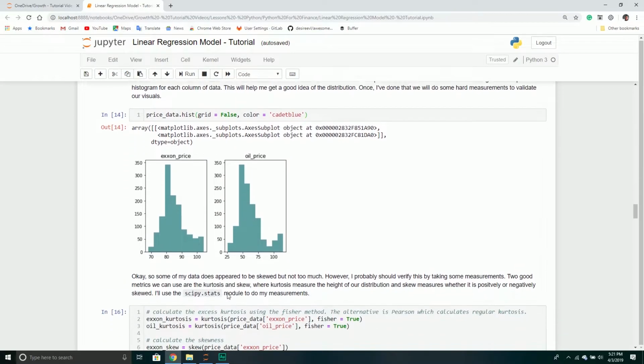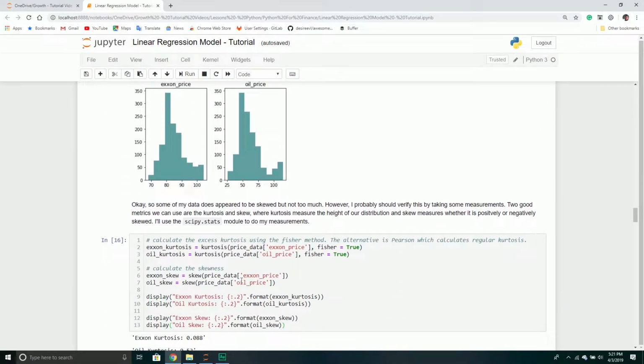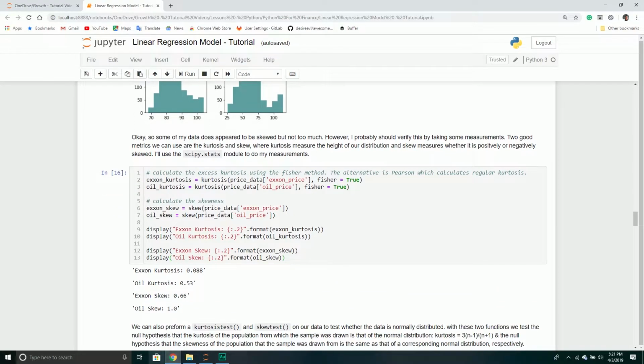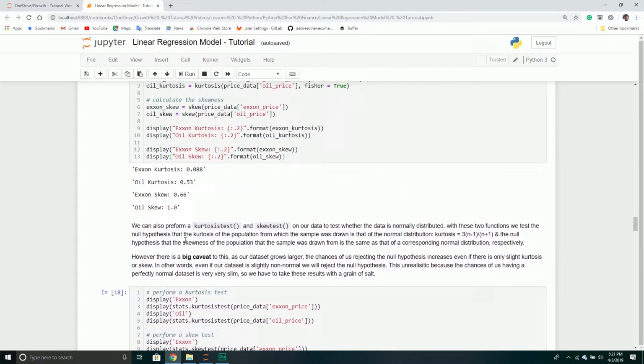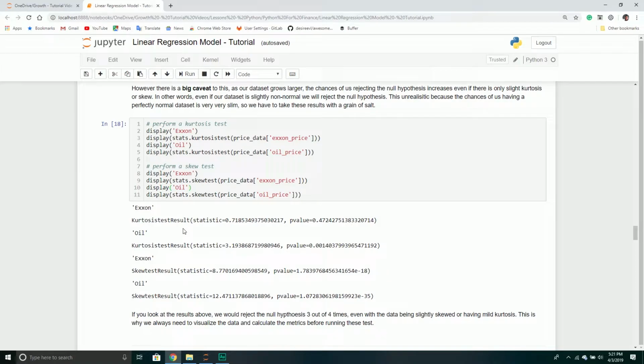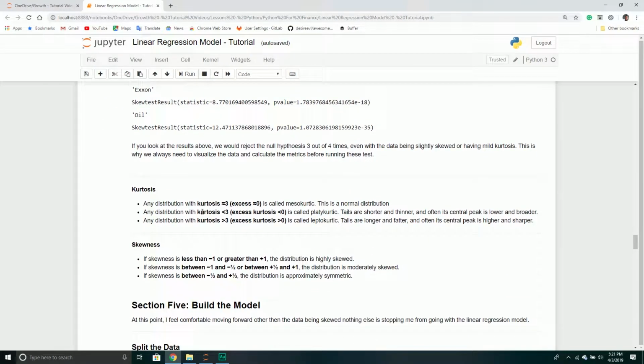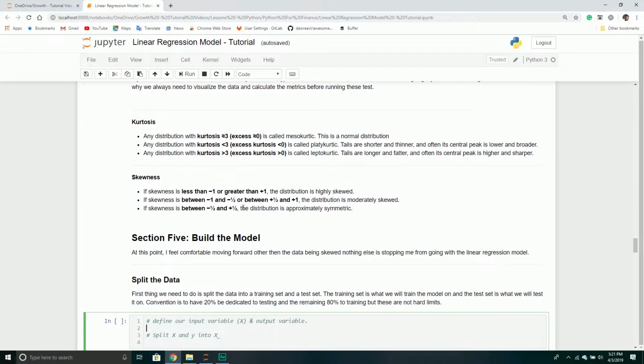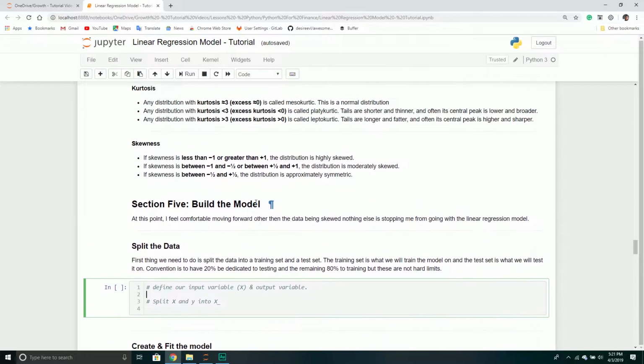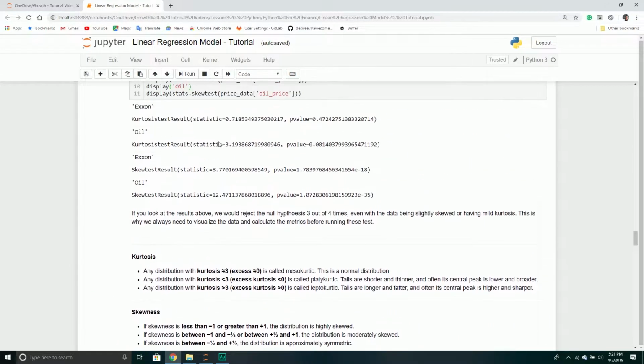We talked about kurtosis, which is basically measuring how pointy our distribution is. So if you have a lot of kurtosis, it's going to be very pointy. We talked about skewness, which is basically whether the distribution is more skewed toward the positive values or the negative values. And then we also did a kurtosis and a skew test right here.